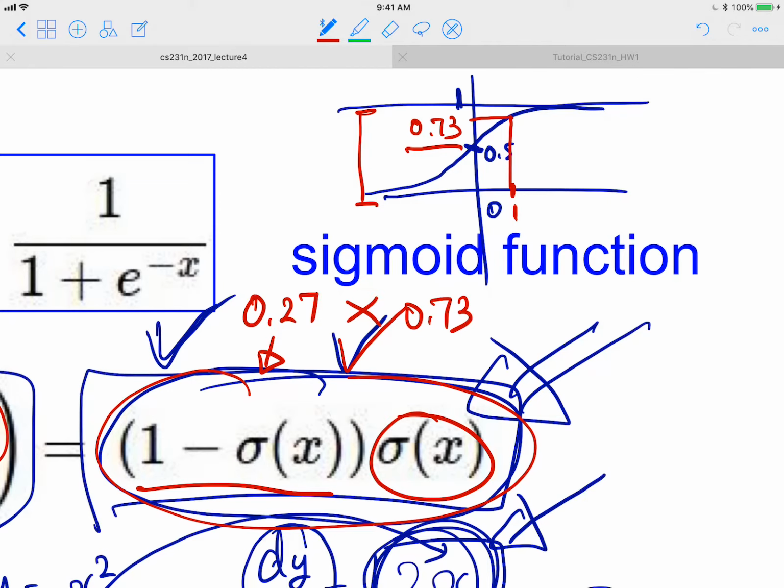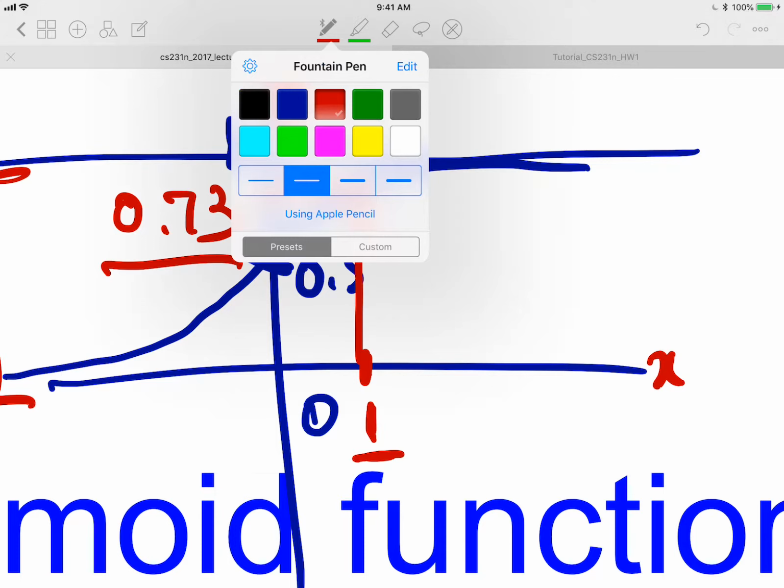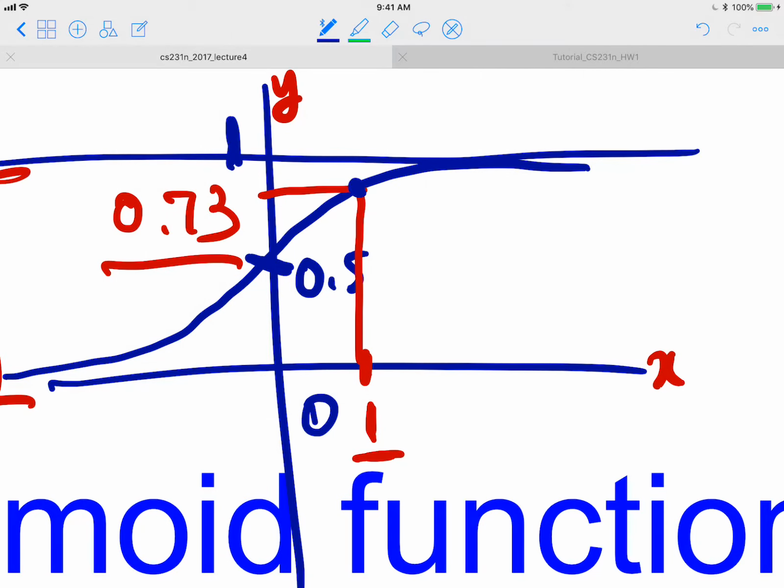Okay, and then what's the meaning of the gradient? I mean, when given x and y in this form, then at x being 1, what is the physical meaning of the gradient? So that is the slope at this moment, right?